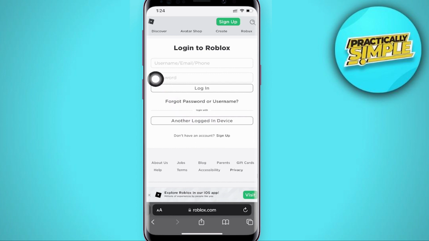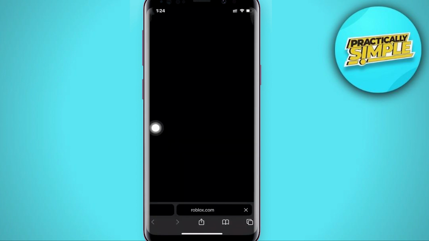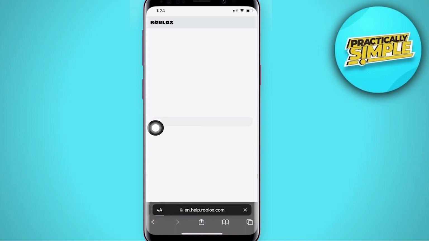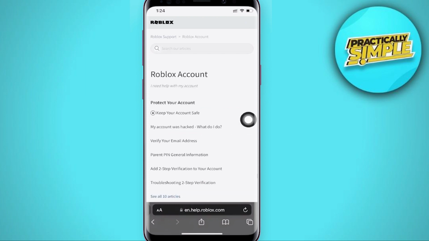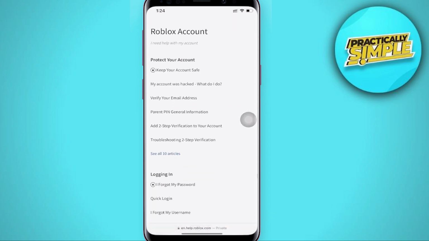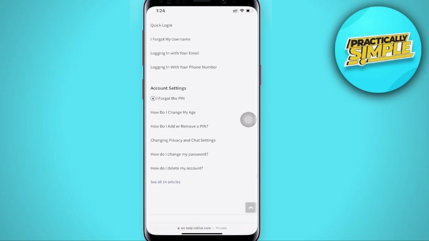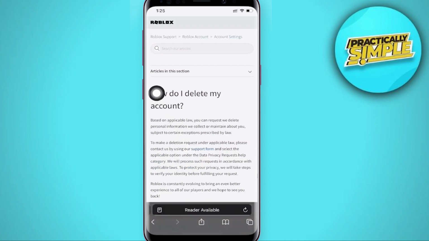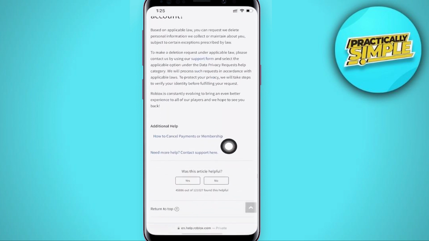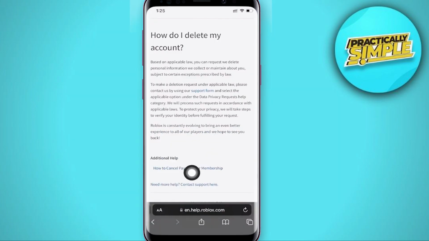Now in the event that doesn't work, you could head on and click on help, and that's going to take you to the Roblox help center. What you need to do is click over here, I need help with my account. And what you want to do is delete your account. You can head on to how to delete my account, which is one of the options over here at the very bottom of the screen. Click on this option, how to delete your account on Roblox.